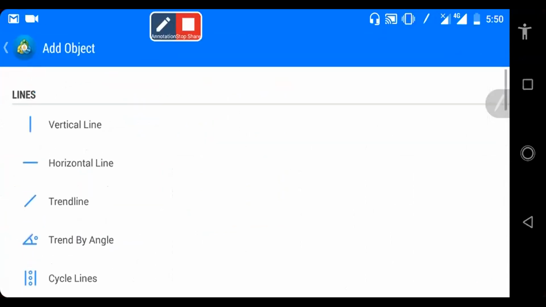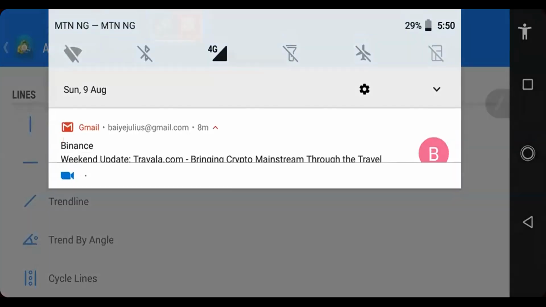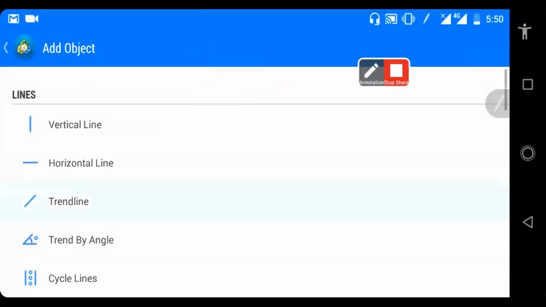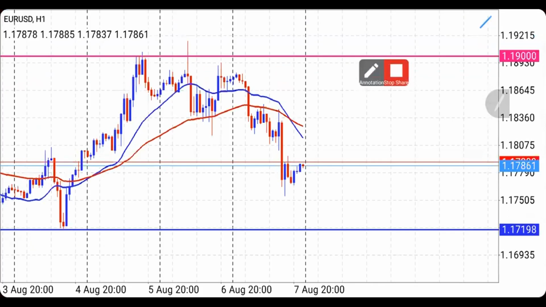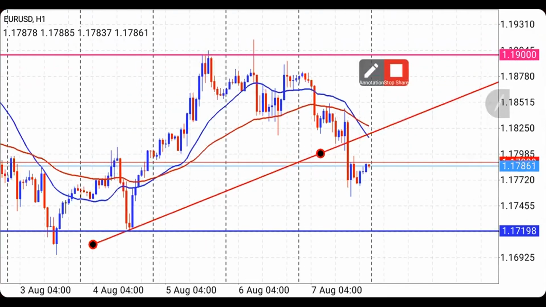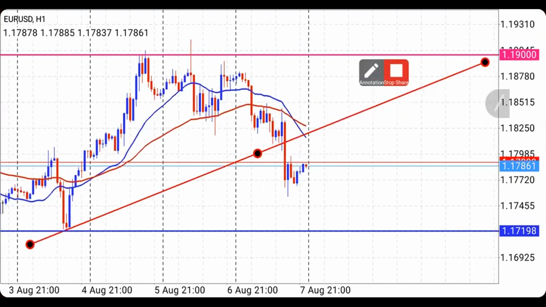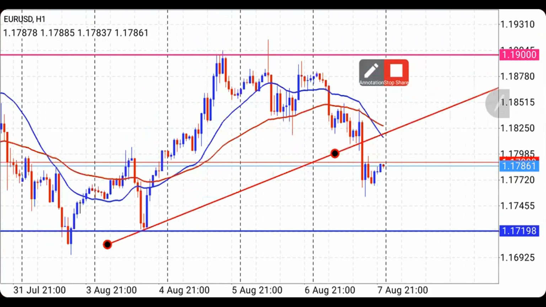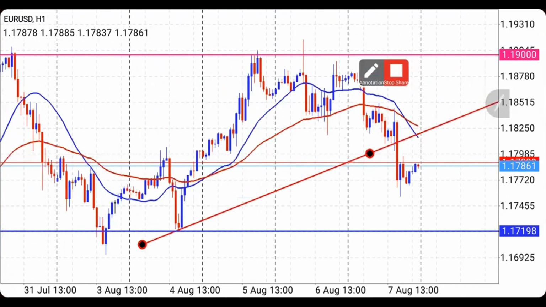Now our trend line, we use it very well. Just pick it on this place and you can draw your trend lines anywhere that suits you. So that is how to draw your trend line. So that is that, using technical tools on your phone.